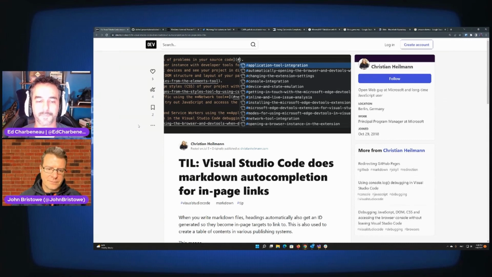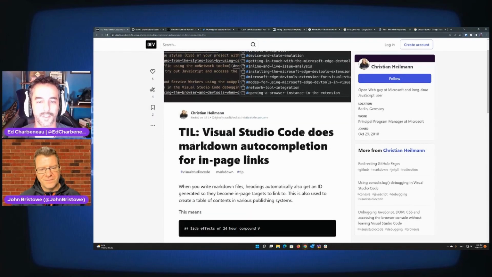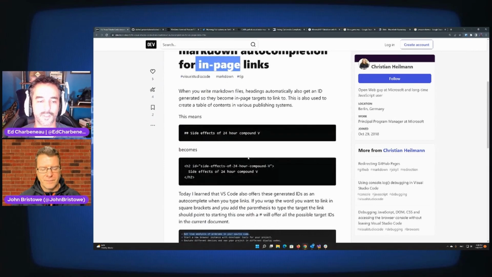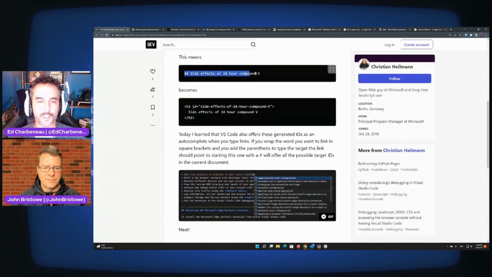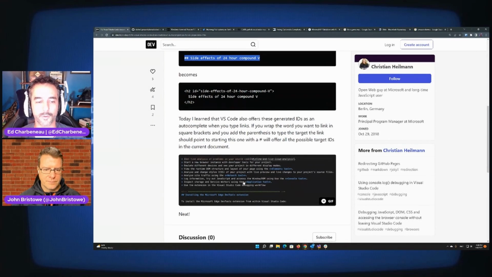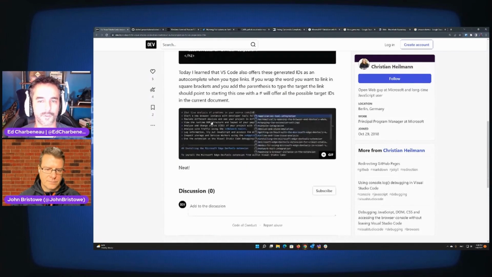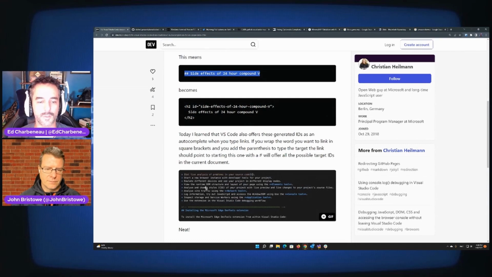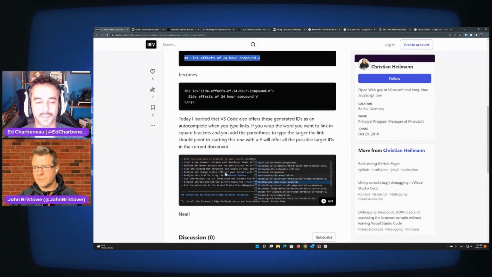Christian Heilmann is a fantastic author, by the way. And he's one of the open web guys over at Microsoft. Yep. He has a nice little tip blog post here on using Markdown in Visual Studio Code. Yes. I didn't know this, and it was just like he says, today I learned. Visual Studio Code does auto completion for in-page links. So basically in-page anchors. If you have an H2 and you want to link from somewhere else in your document to that H2, like I think what he's doing here is a table of contents or something like that, linking back to the H2 tag, that actually auto completes in the UI within Visual Studio.